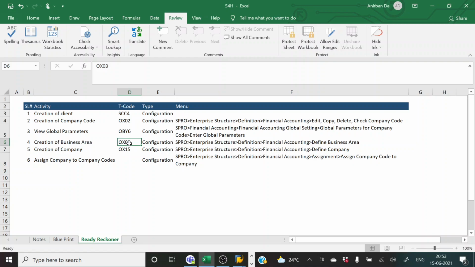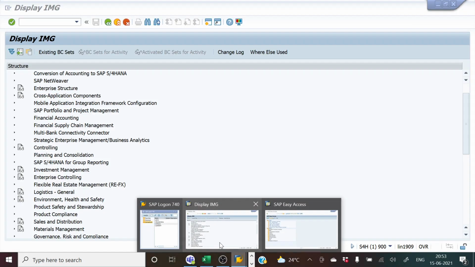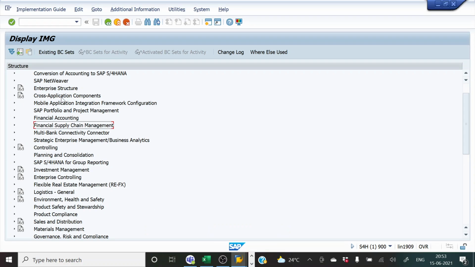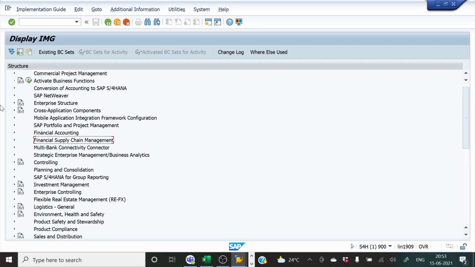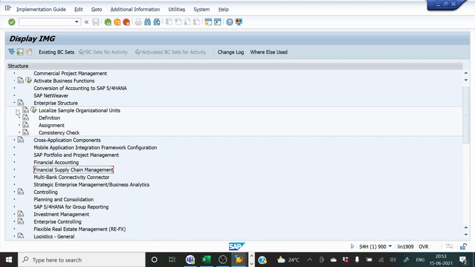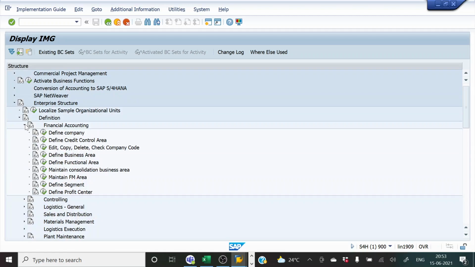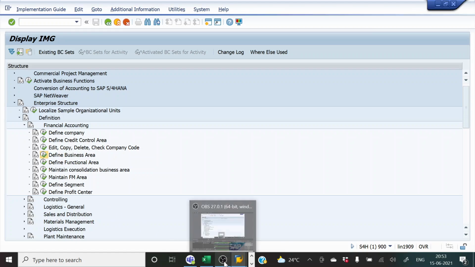So it is OX03. To get there, we are in the SPRO screen, and in the SPRO screen we go to enterprise structure, definition, financial accounting, and then define business area. Again, it is taking some time. I will pause the recording.